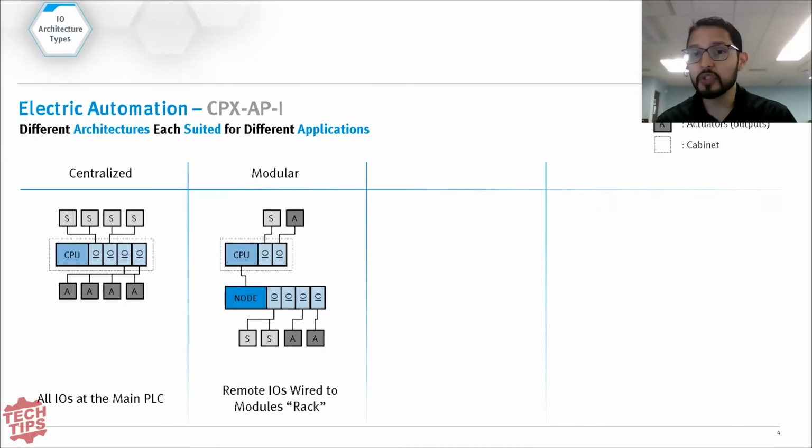Then we have the modular, where you start to decentralize. Now you have maybe a module somewhere else in the machine where you can scatter your I/O throughout the machine. And it looks like this. You have your CPU, and that CPU communicates to a node that's somewhere else.